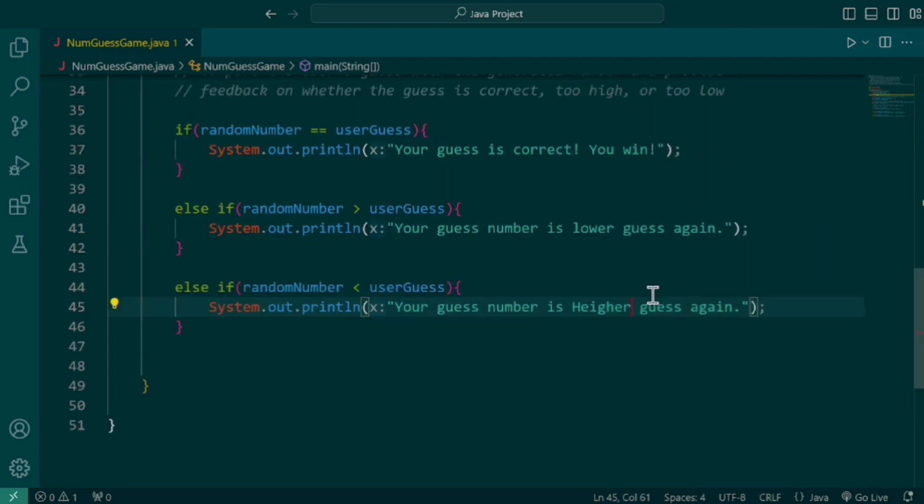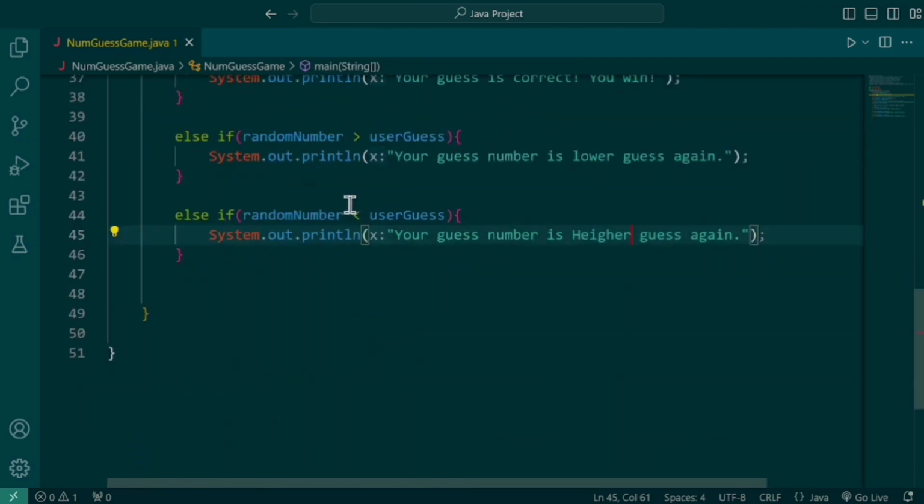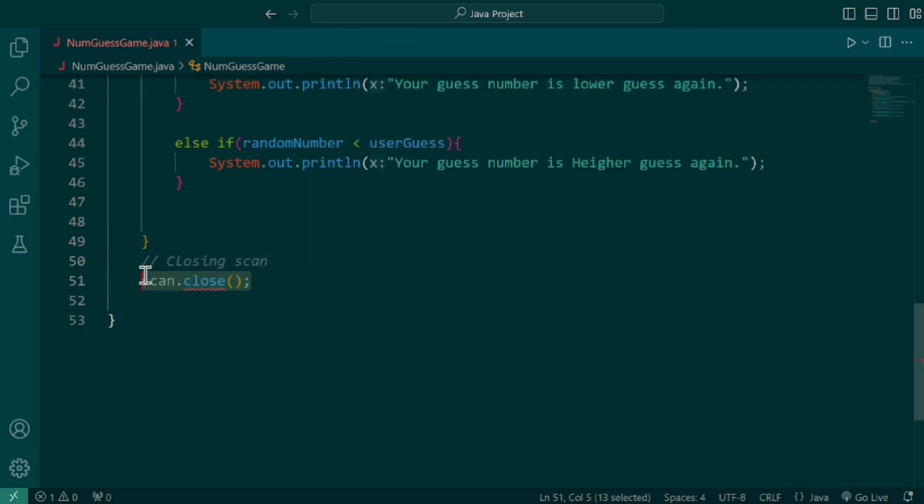Okay, so that's all. And here we have just started our scanner class, so we should close it. So we are just going to close it after this bracket. Okay, so closing scan, scan.close. Okay, error identified, expected. So we have just made it here. We are just going to take it upside, and now it's fine.